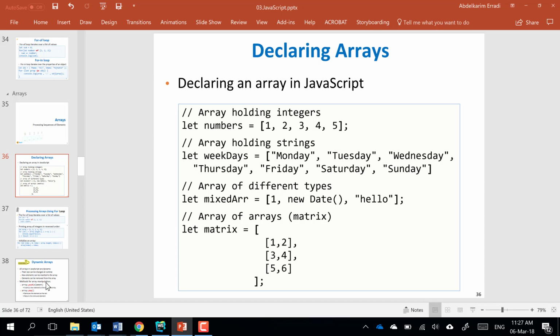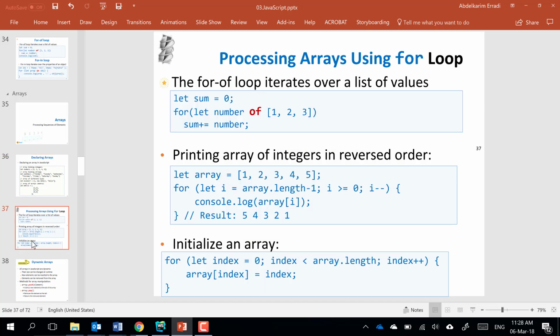If you want to have an array of arrays, or a matrix, you can do it this way. This is an array, a two-dimensional array. This is an array, and every element is itself an array. So an array of arrays, or a matrix. I already explained this. This is the best way to loop through an array, but this is the traditional way of looping through it.